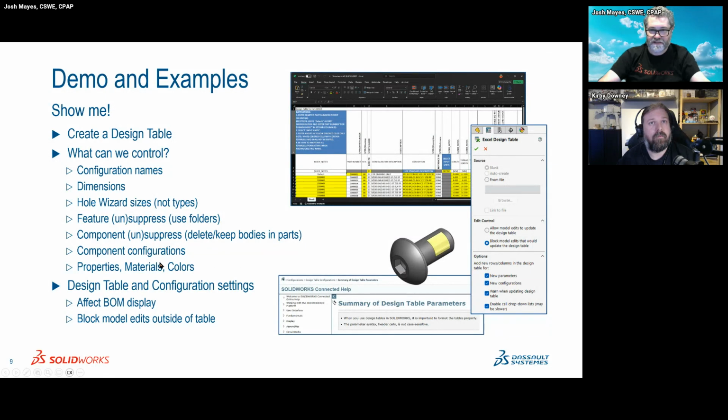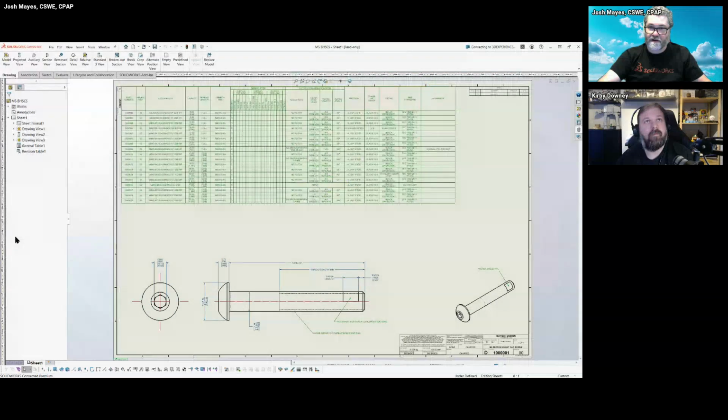Hopefully that makes sense. All right, let's go look at some parts. So let me bring up SolidWorks. Here we are. Okay, so here's the button head screw example that I was talking about.